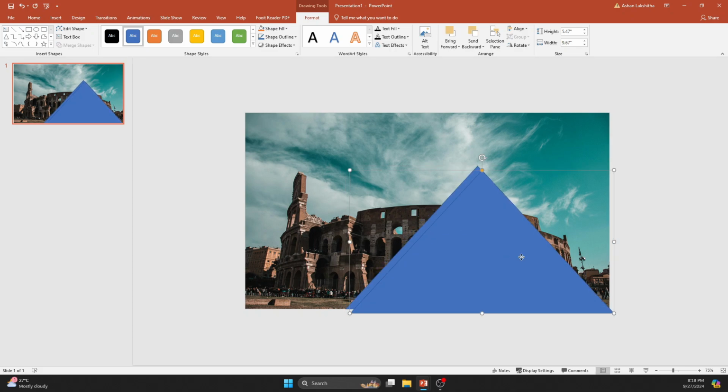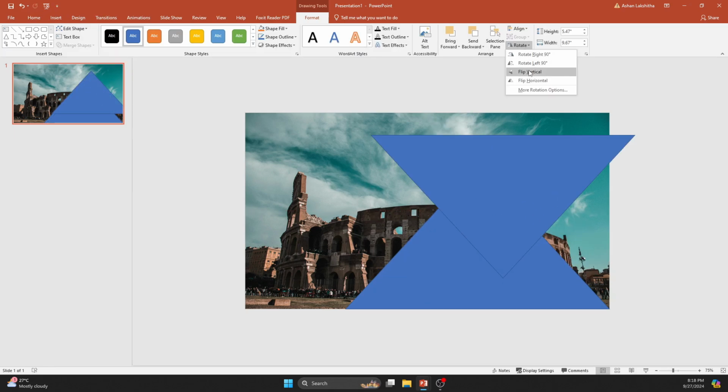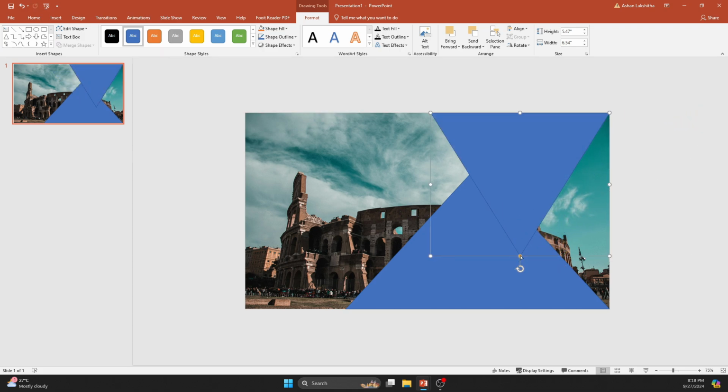By pressing the Ctrl and D buttons together, duplicate the triangle. Rotate it 180 degrees. Place it in the top left corner. Do not overlap with the previous shape. Keep a small gap between both shapes.